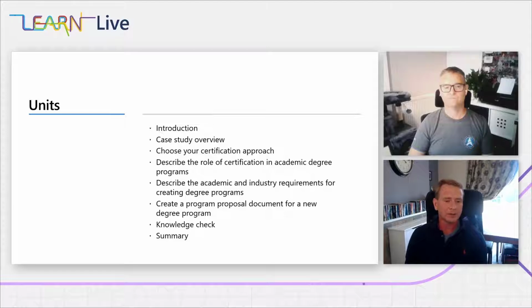And then we're going to look at describing those industry requirements. So again, that's really looking at industry transferable skills. And then you have to start thinking about the initial program proposal document. So that's the very first piece of official documentation that you will create for your new program. And then the module will look at a knowledge check. There'll be several questions that you can go through. There's only one right answer for those. And then there'll be a summary at the end of the module.